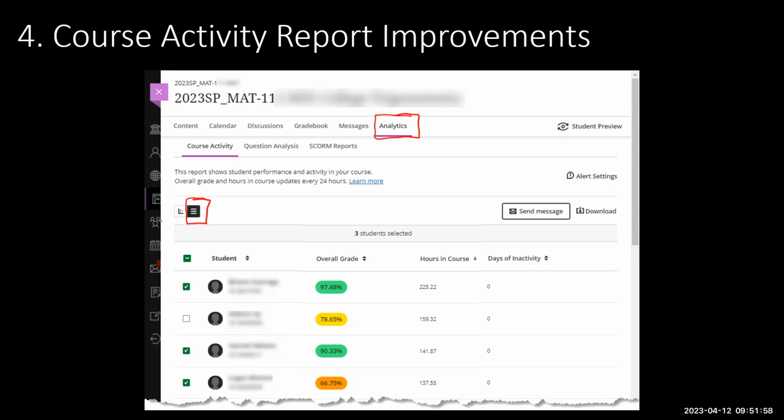You can see their overall grade. You can see how much time they've spent in the course and how many days of inactivity. If they haven't logged in to the course in 5 days, it'll show inactivity 5, because it's been 5 days since they last logged in. You can check that out.